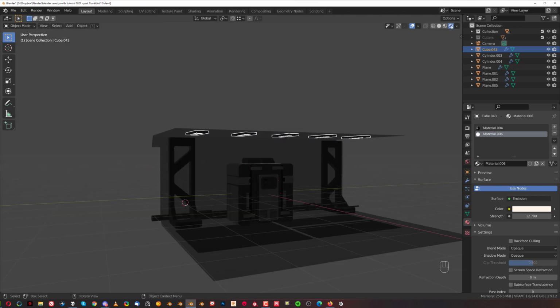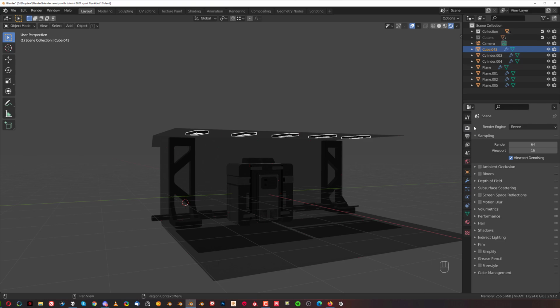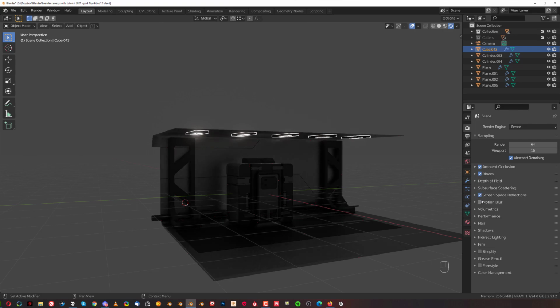Now we're going to switch here to Eevee. Click here. This is Eevee. We're going to assign ambient occlusion, bloom, screen space reflections, and shadows. I would recommend 2K. I'm going to go with 4K. It depends on your machine, guys, right? So high bit res for sure.